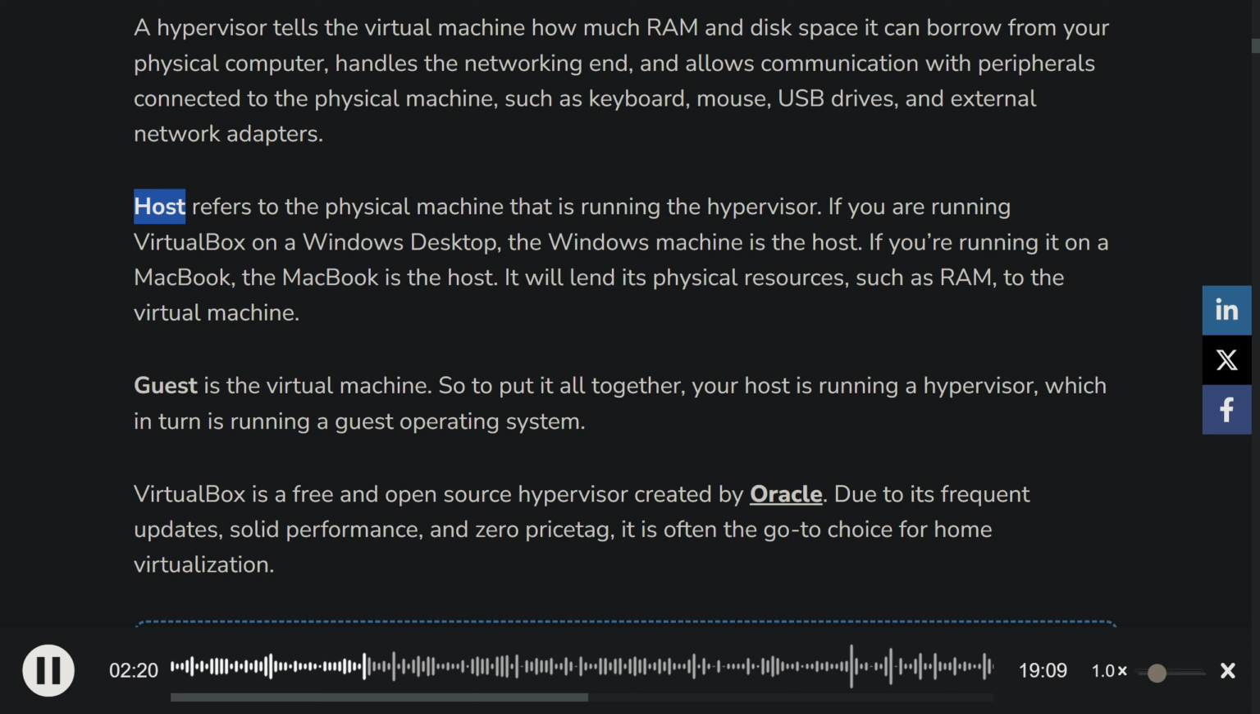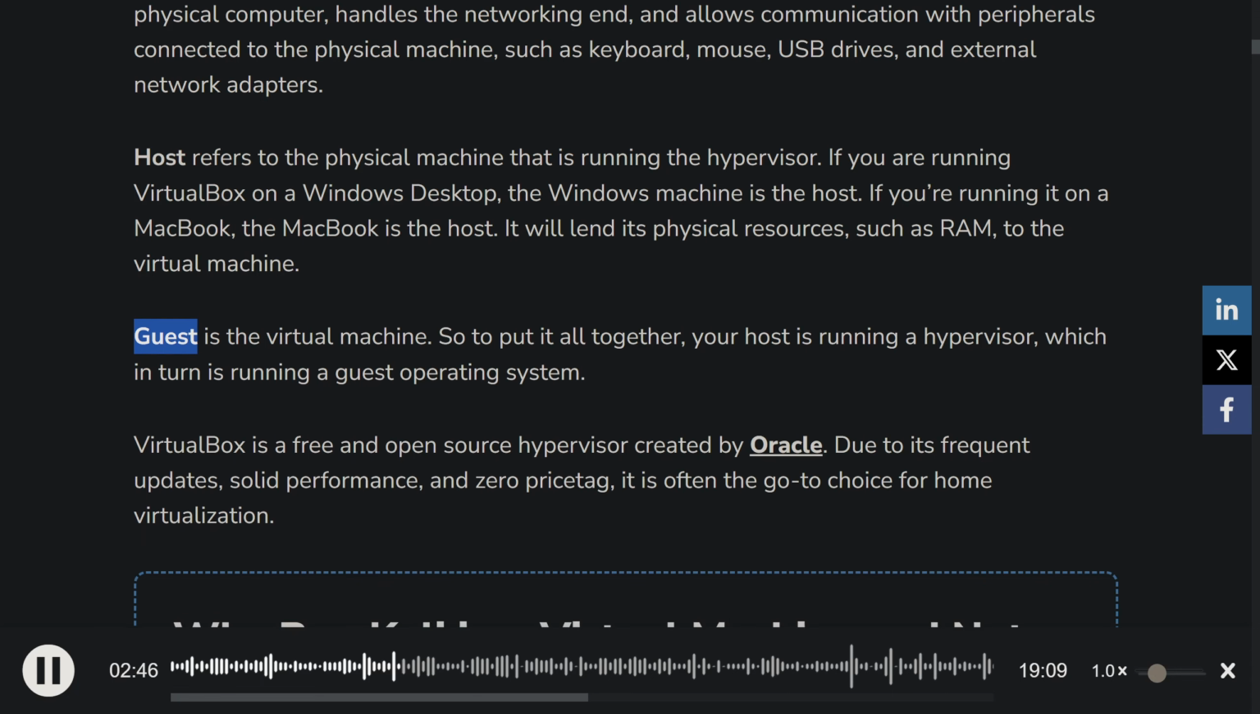Host refers to the physical machine that is running the hypervisor. If you are running VirtualBox on a Windows desktop, the Windows machine is the host. If you're running it on a MacBook, the MacBook is the host. It will lend its physical resources, such as RAM, to the virtual machine. Guest is the virtual machine. So to put it all together, your host is running a hypervisor, which in turn is running a guest operating system.